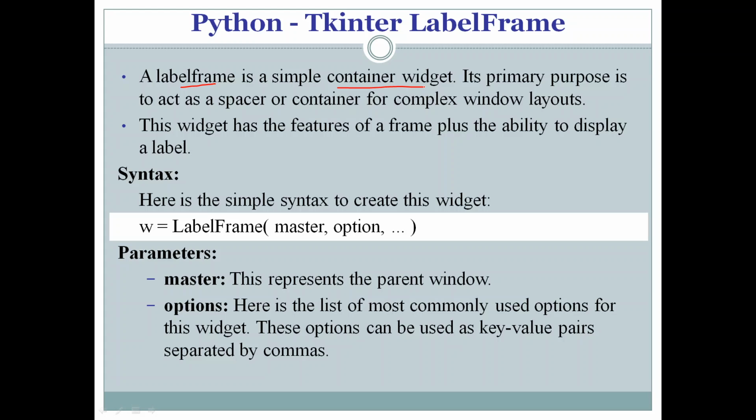So containers are used to contain other widgets, remember. Even label frame is a container widget. Its primary purpose is to act as a spacer or container for complex Windows layouts, and it provides a border around it so that it is easier to group different widgets together.